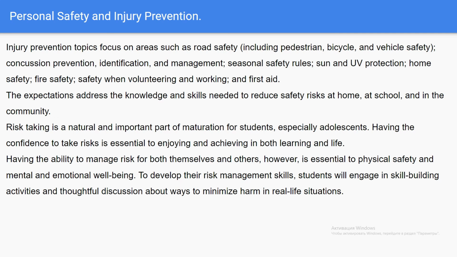Risk taking is a natural and important part of maturation for students, especially in lessons. Having confidence to take risks is essential to enjoying and achieving in both learning and life. So, risk management is a very important issue in the methodology of arrangement of load. The more experienced we are, the more risk management we are able to undertake.